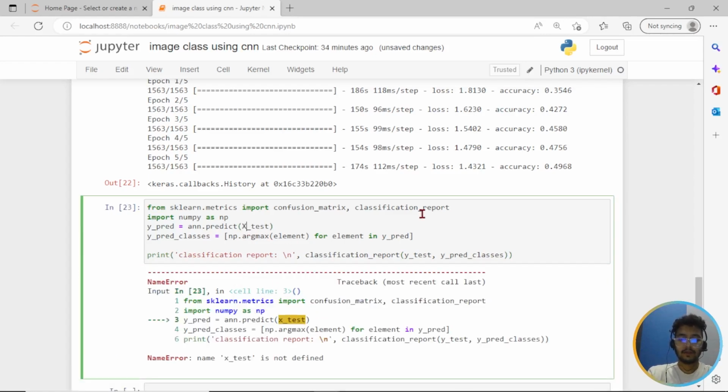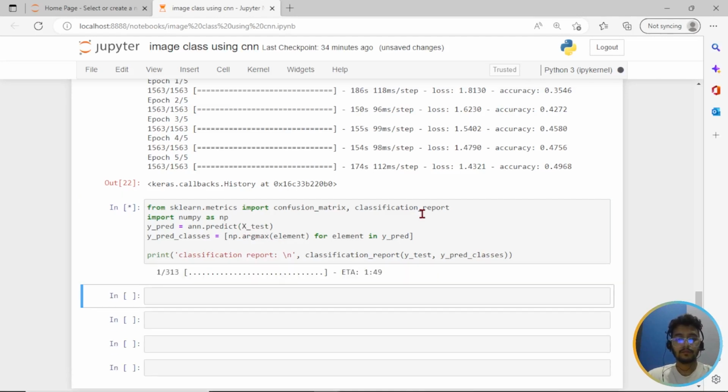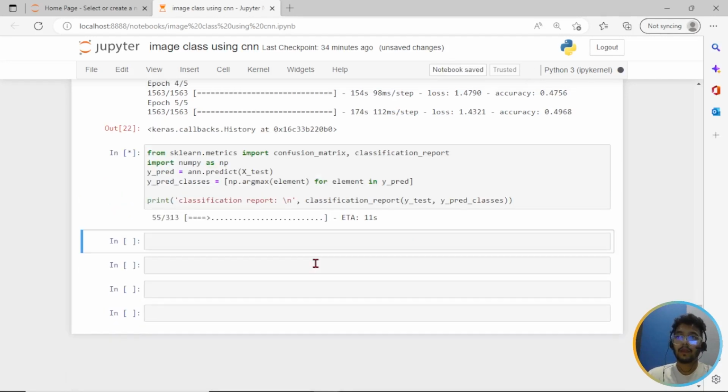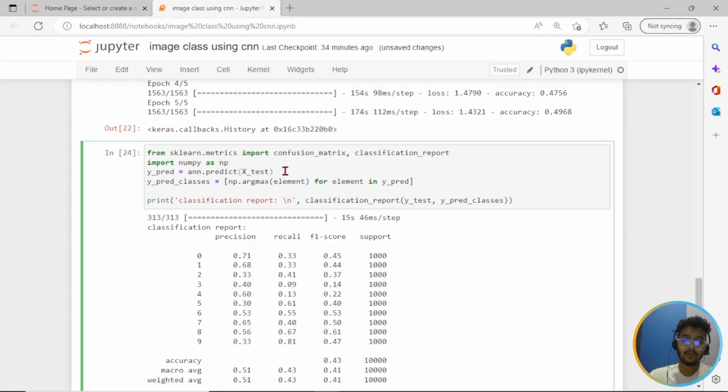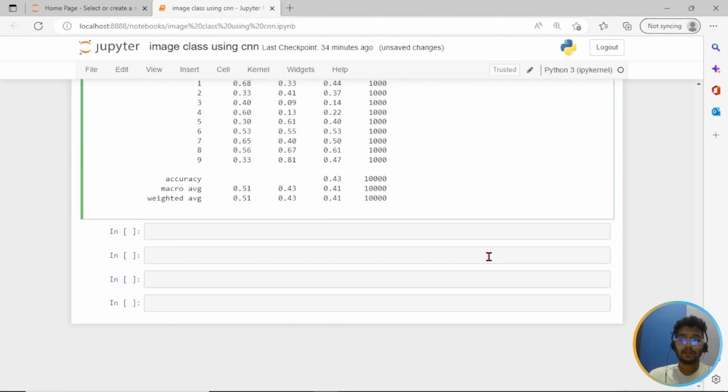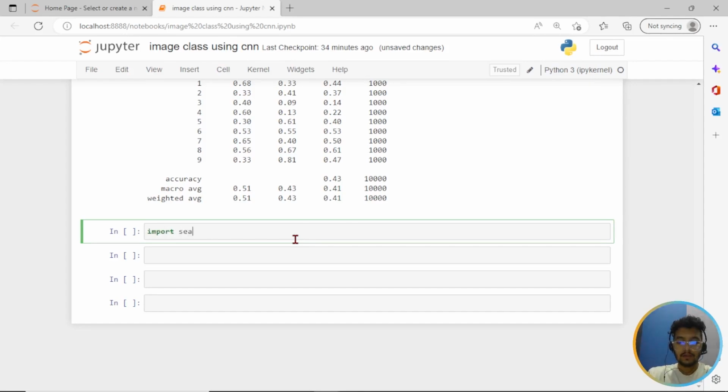This is capital. Yeah, it will take less time. Now we will create a graph. Like X text, we have 1,000 images, so the graph will be messed up. Still, let's see. So I write here import Seaborn as SNS.